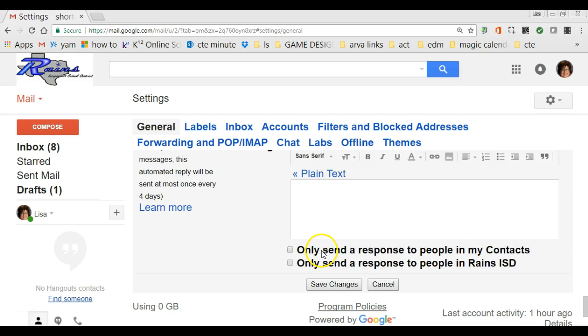Only send a response to people in my contacts. You can, or only send a response to people in Rains ISD. You probably have parents in your contacts, meaning if some random advertisement sends you an email, they're not going to get this. But if you have your parents in your contacts and they're emailing you and wondering why you're not getting back with them, then I would go contacts and Rains. And then at that point, you just simply click save.